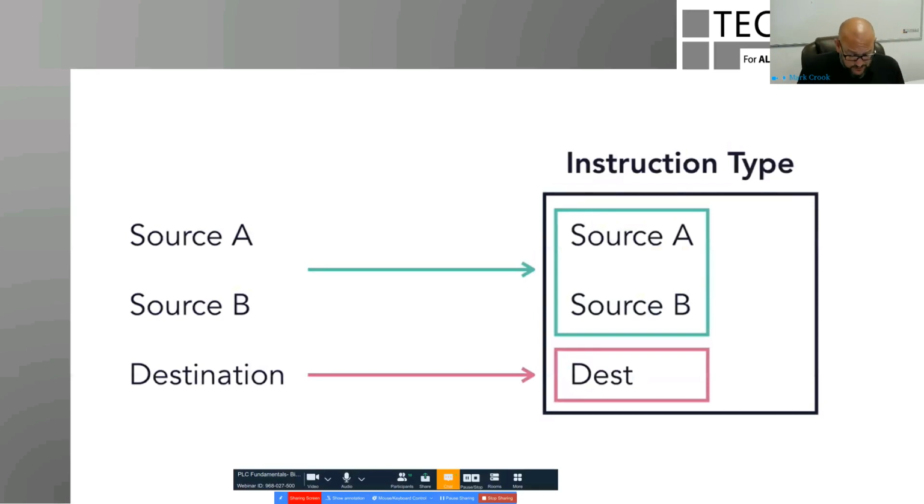They are block instructions, and they generally always have two sources and one destination, because let's take this as an example of an add instruction. We want to add something to something and put the answer somewhere. So we have source A, which we're going to add to source B, and we're going to put the answer in the destination. Math instructions are always output instructions, so we always add them to the right hand side of the rung, and they all work in the same way.